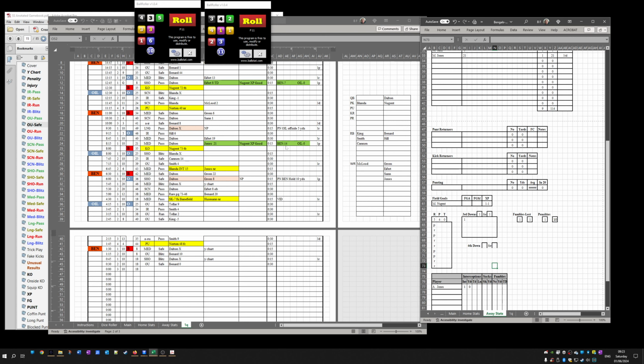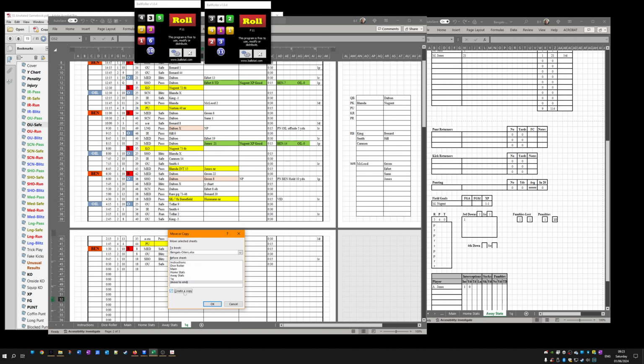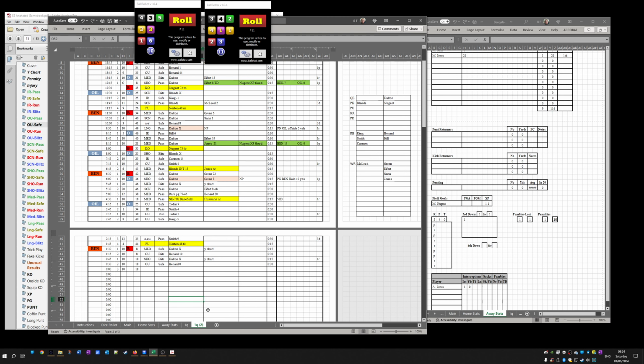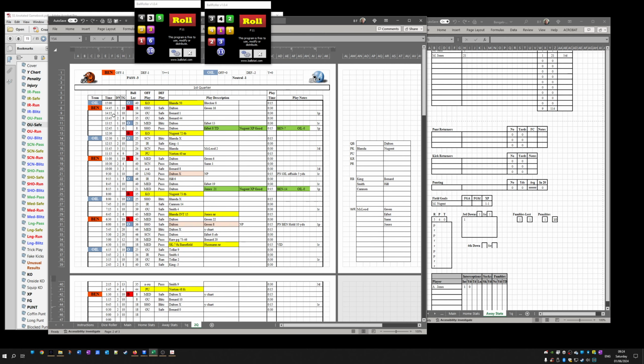So now I'm going to save a lot, always save. Now I'm ready to move on. So we're going to move our copy, move to the end, create a copy, rename the second quarter. Now this is what I do.